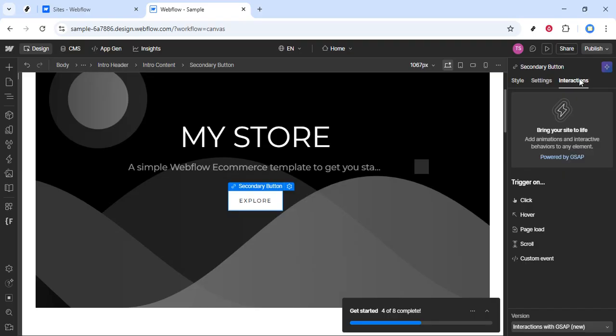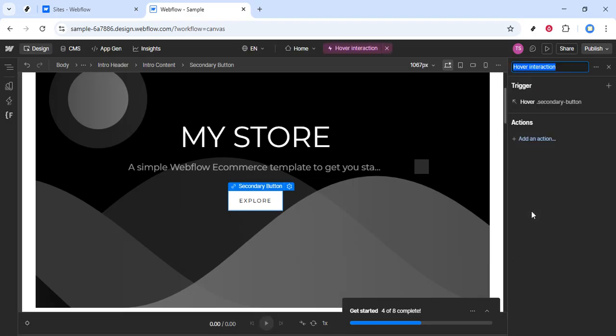In the interactions panel, you will want to set a trigger for your animation. For this tutorial, you'll be using the hover trigger. Select hover from the list of triggers. This means your animation will activate when someone hovers over the button with their mouse.